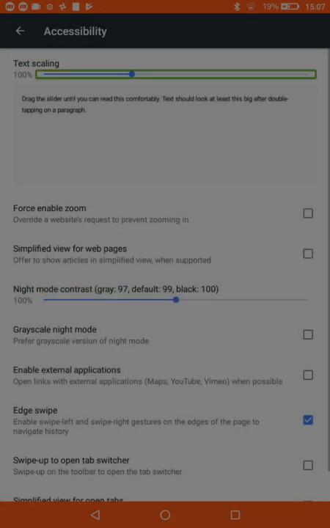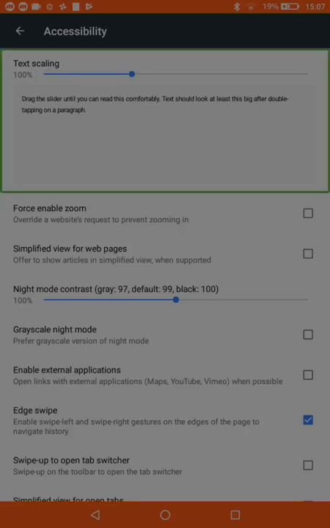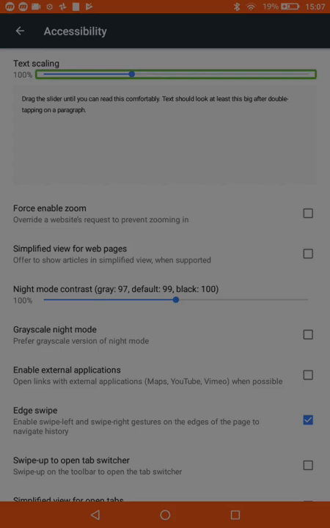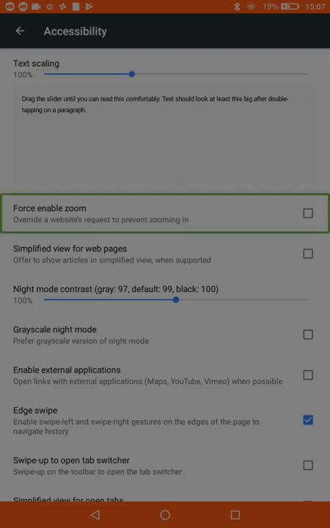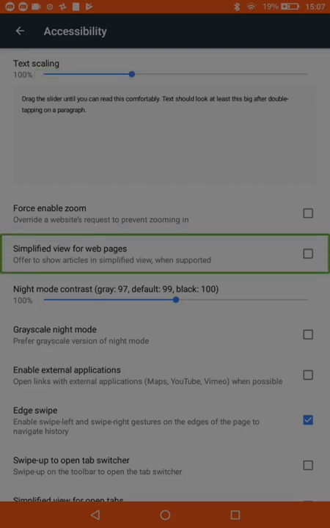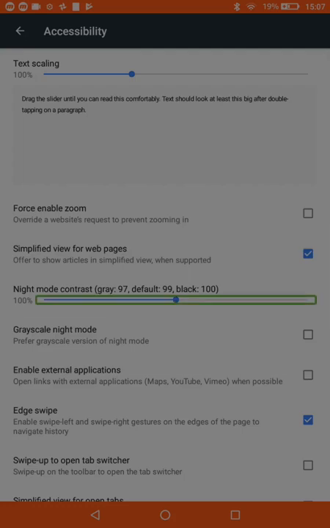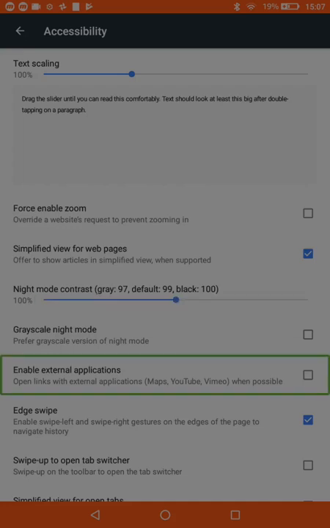Let's have a look in the accessibility section. Text scaling. Perhaps that's to do with how you read the text, but being a screen reader user, I'm not really sure what that's all about. You get simplified view. So simplified view for web pages sort of clears out all the junk. Grayscale. Enable external applications. I haven't really seen that before.